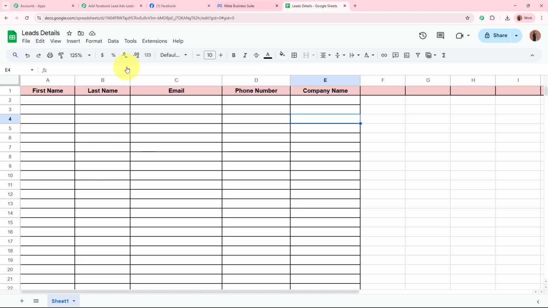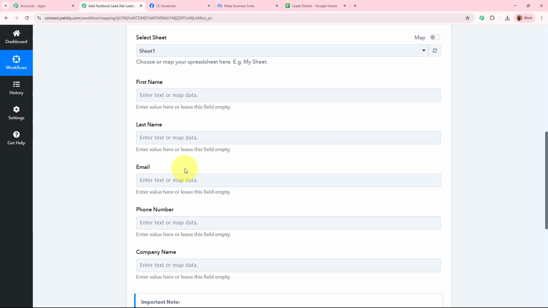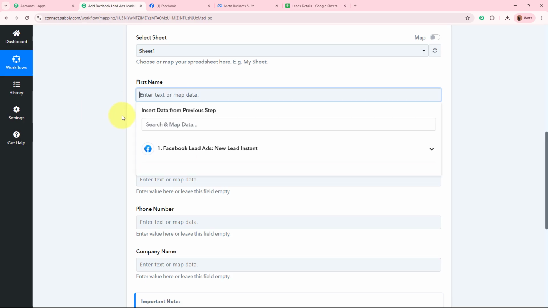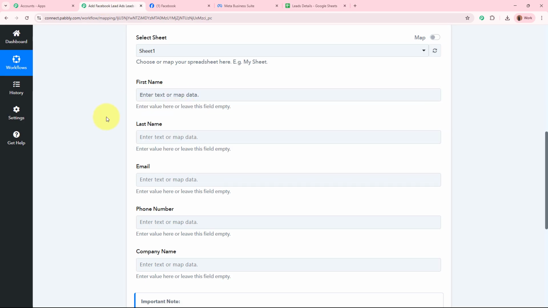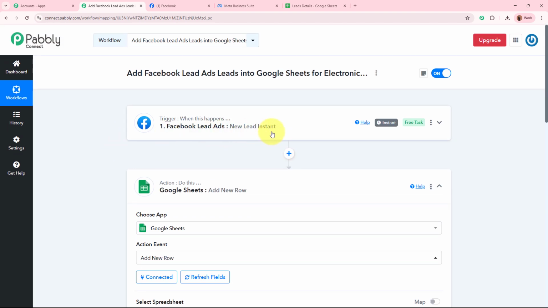What are these fields? These are the headers that I've created in this spreadsheet, under which I'm going to collect the leads data. Now for the data of these fields, I'm going to map the data, which is inserting data from the previous step. So I'm going to insert the data from the previous step of this workflow.